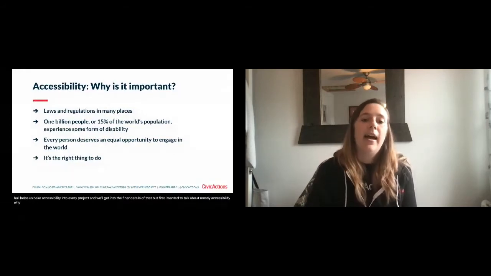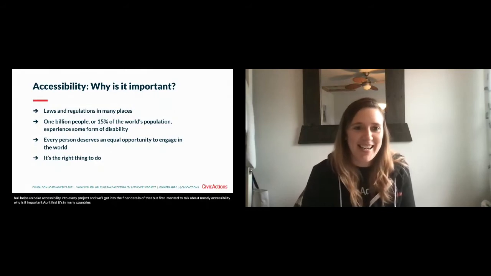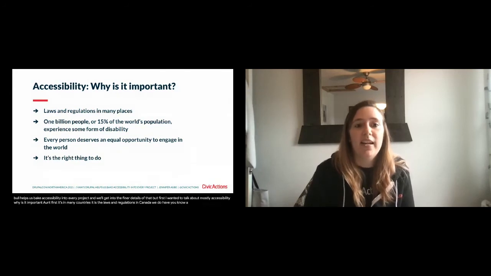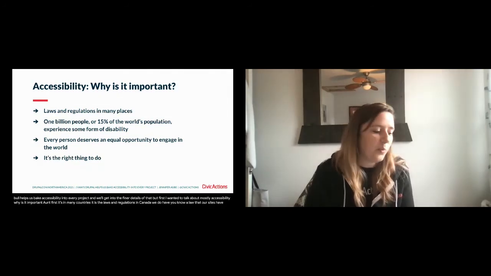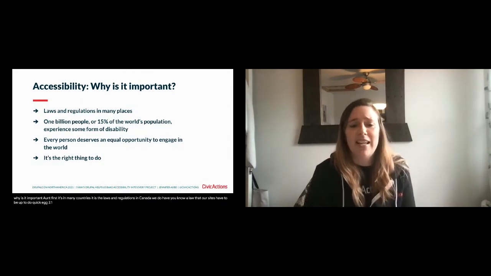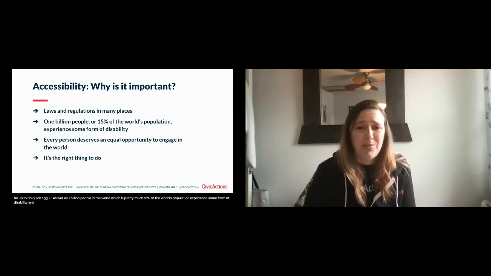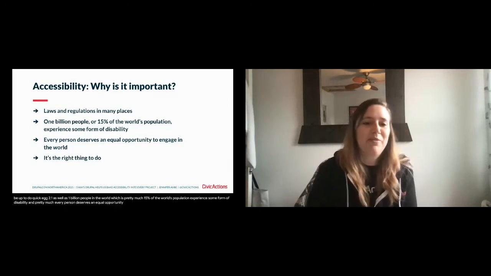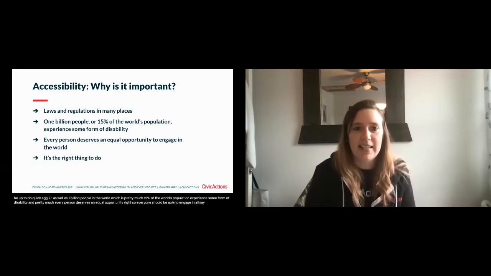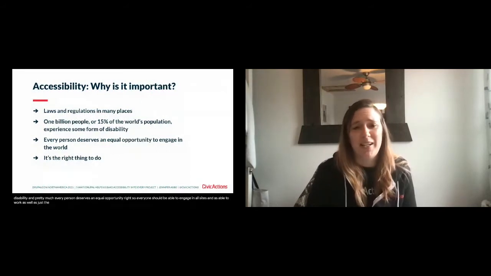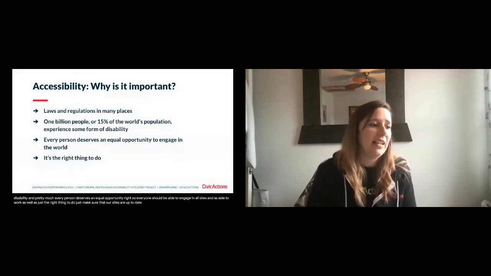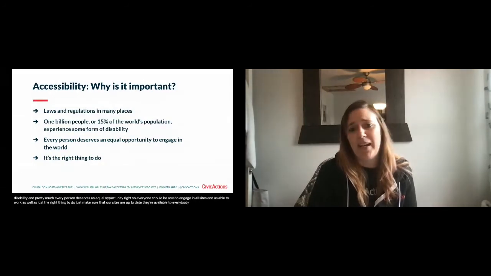Why is it important? First, in many countries, it is the law and regulations. In Canada, we have a law that our sites have to be up to WCAG 2.1. As well, 1 billion people in the world, which is pretty much 15% of the world's population, experience some form of disability. Every person deserves an equal opportunity, right? Everyone should be able to engage with all sites, as well as engage in the back end and be able to work. It's also just the right thing to do: making sure that our sites are up to date, available to everybody, and everybody can see them.